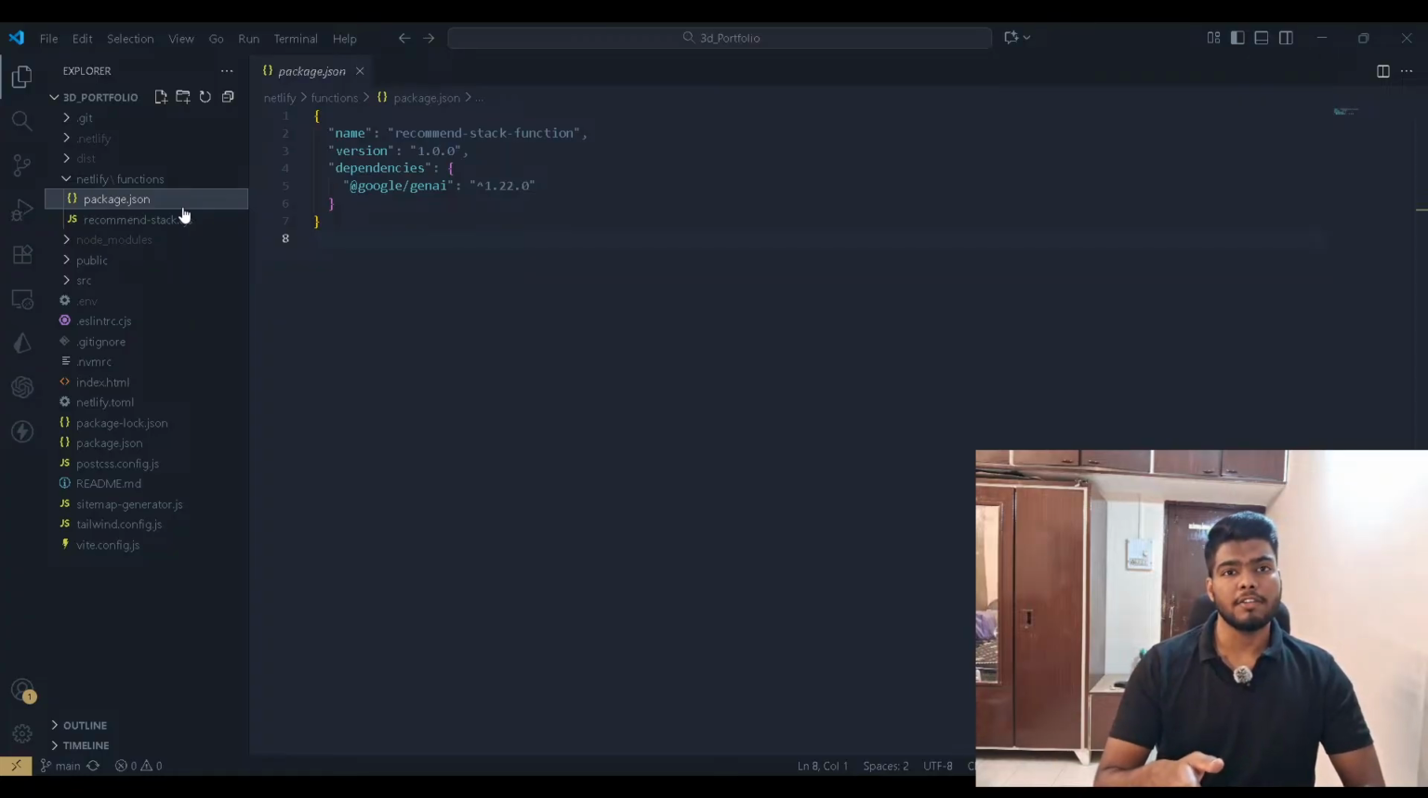It should have a package.json separately, so that Netlify Functions can pick up the dependency, the Google Gemini package, the higher version or the right version, through this package.json, not the main one. Okay.